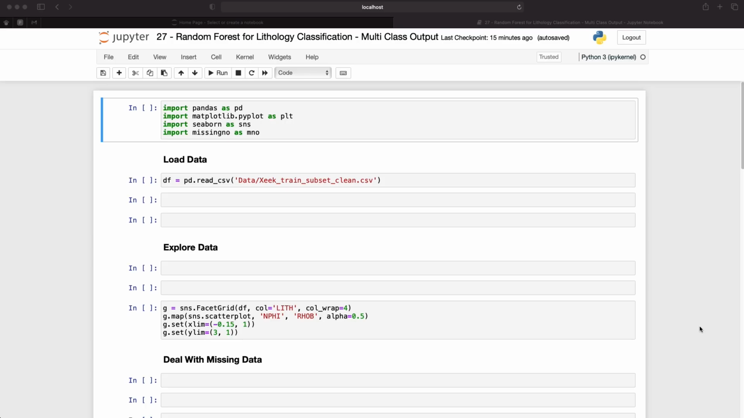So now that we're in our Jupyter notebook, we are going to create a very simple multi-class classification model using random forest to predict lithologies. For this, we're going to need some libraries that are going to allow us to load data in. So we're going to do a bit of pre-analysis and pre-processing first before we can go on to running the classifier. For this we need to import Pandas, matplotlib, Seaborn, and missingno. So the first step is obviously to load in our data.